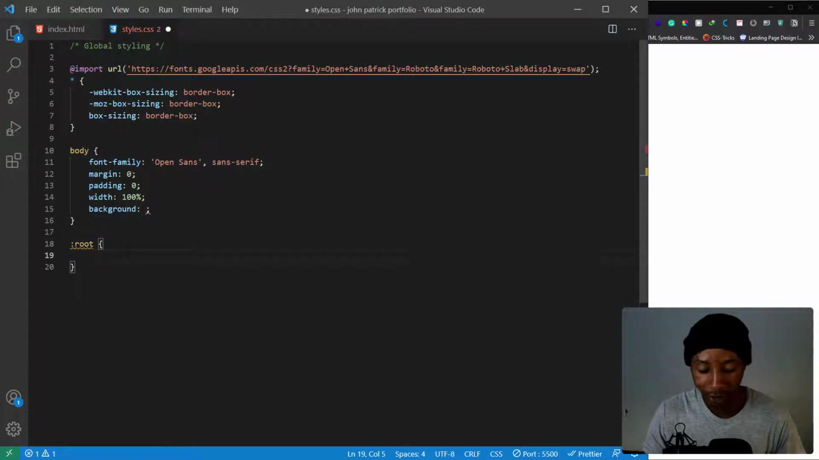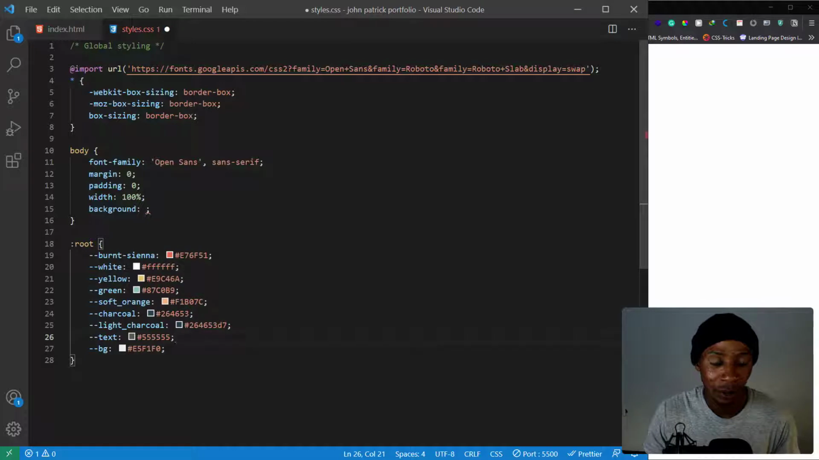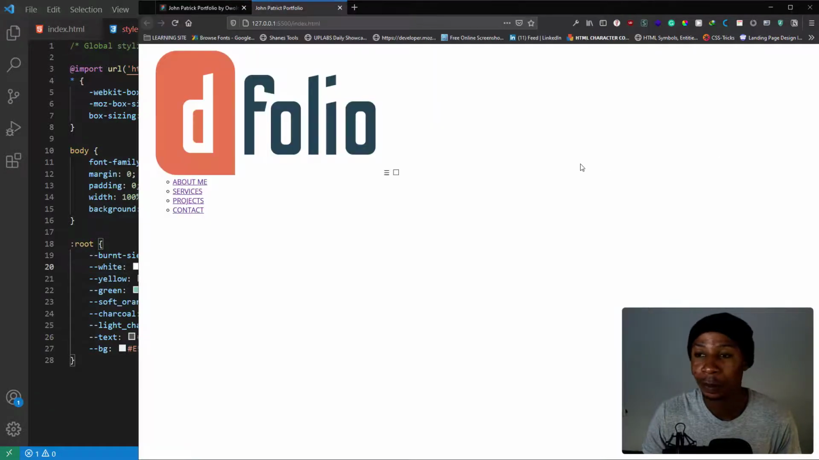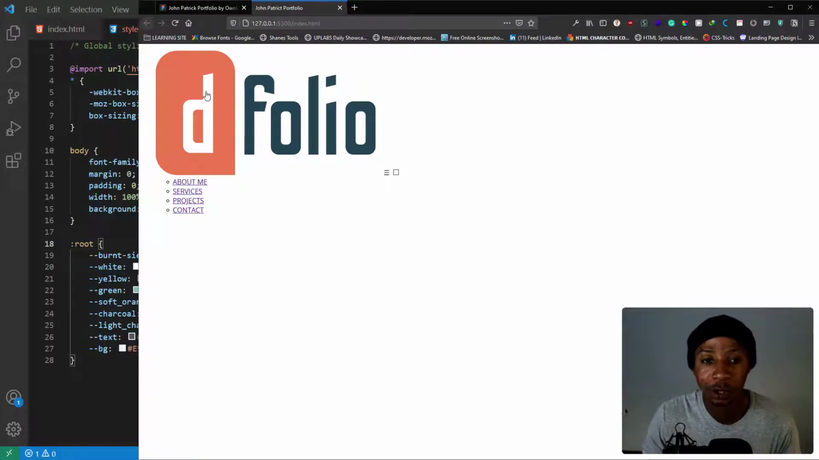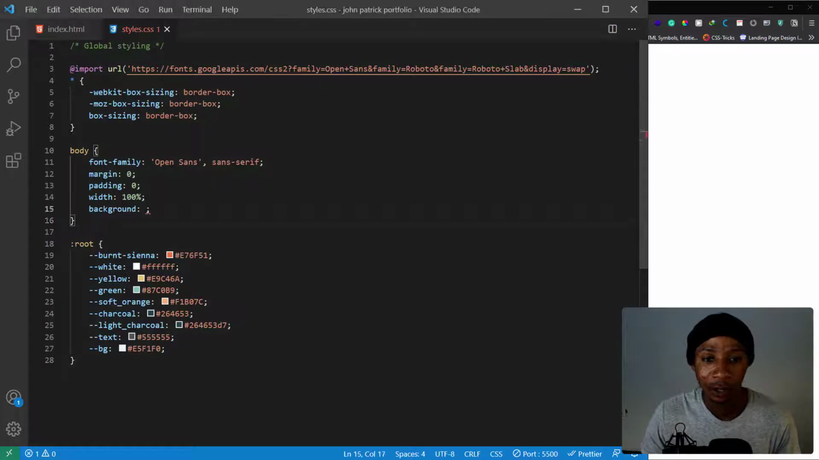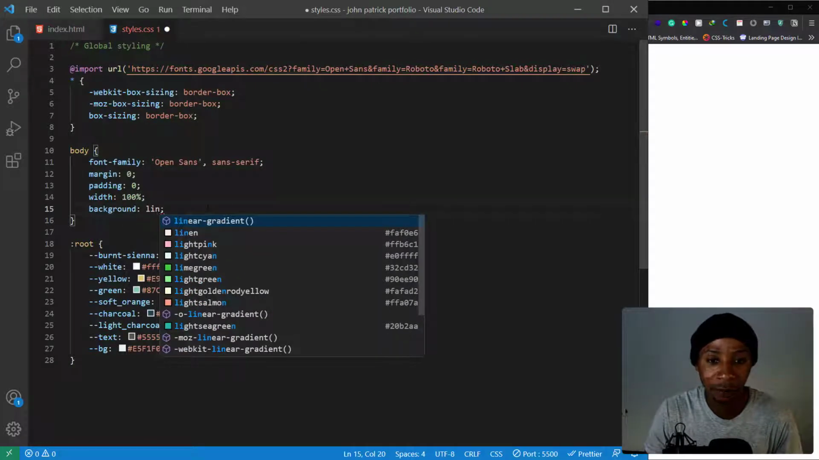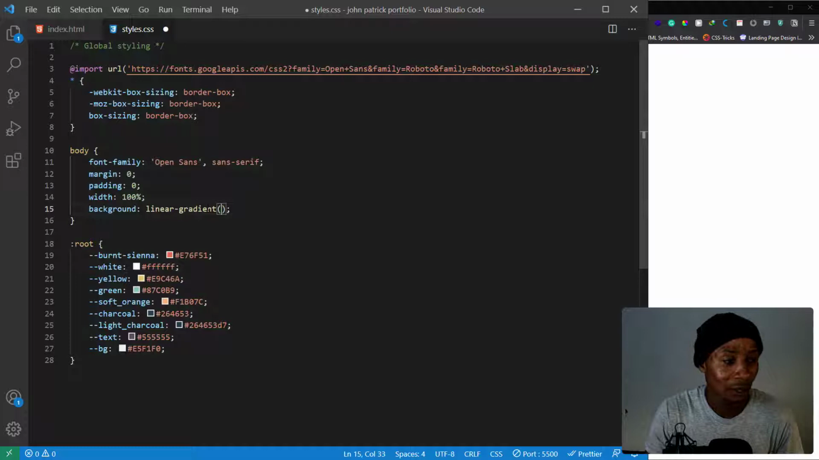And I'm going to paste that right here. I'm going to save it. So that's our color. Nothing's happened yet. So we want to change the background of our home page. We want it to be a gradient. So we're going to use the linear gradient. Let's say linear gradient.